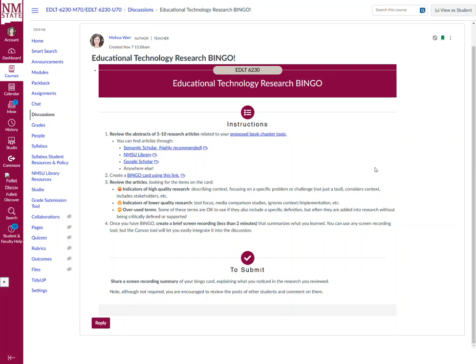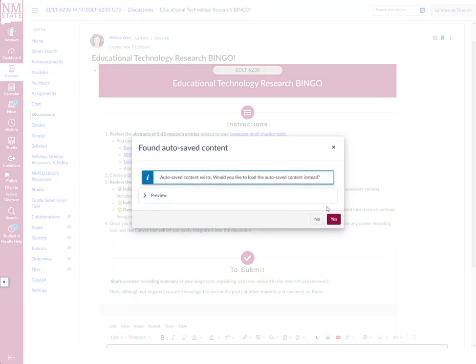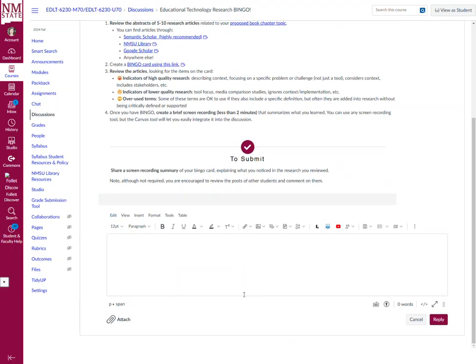In this video, I'm just going to briefly show how to embed and record a video in a discussion in Canvas. So here's my discussion. I'm going to click reply, and I don't need that. And so then I'm going to come over here. Now there's a few ways.